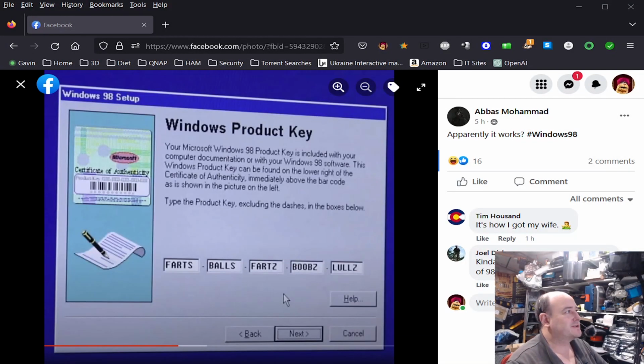Okay, so on Facebook earlier tonight a post came up saying that you can use this Windows 98 product key to get fast product activation on Windows 98, and the product key is FARTS-BALLS, farts with a Z, boobs and lulls set up as a product key. Now first, farts is with an S, you've got balls, and you've got farts with a Z, and then boobs. Looks like zeros to me, but it might be O's. I guess we'll give it a try and see.